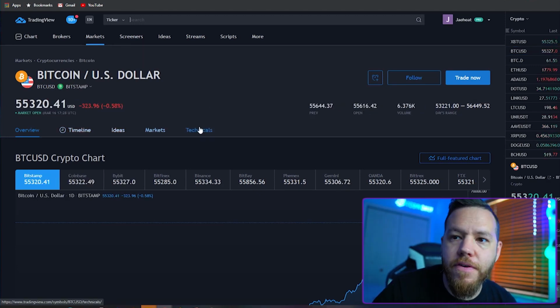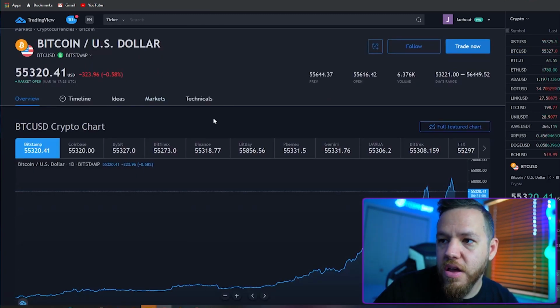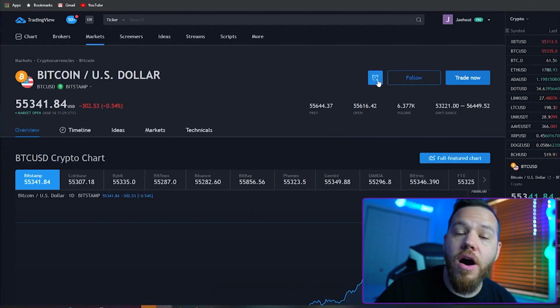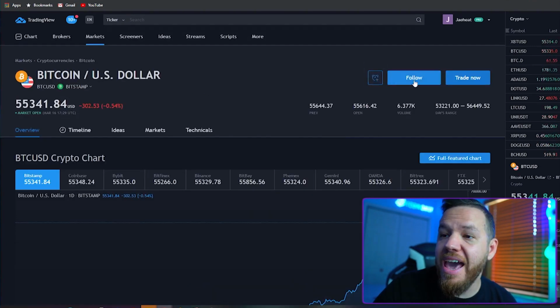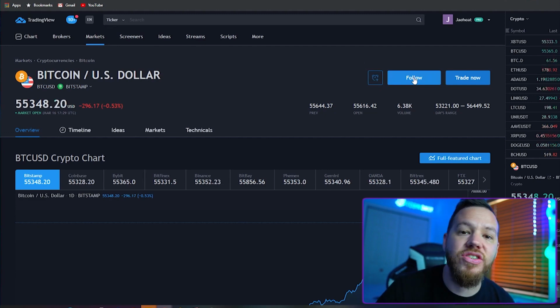You'll have a few different options here. For now, we're just going to focus on getting into the chart. So we're gonna go ahead and click where it says full featured chart. You will also have options to set up alerts and follow this chart if it is something that you would like to follow and add to your watch list.